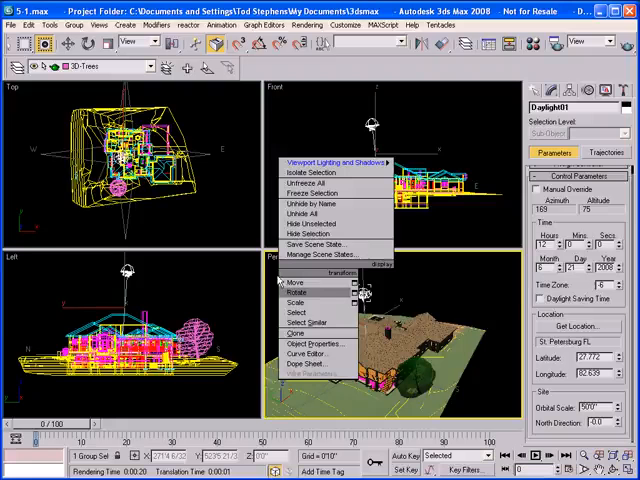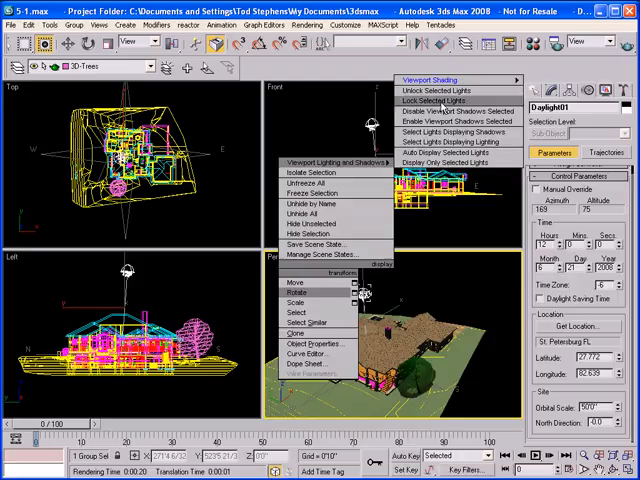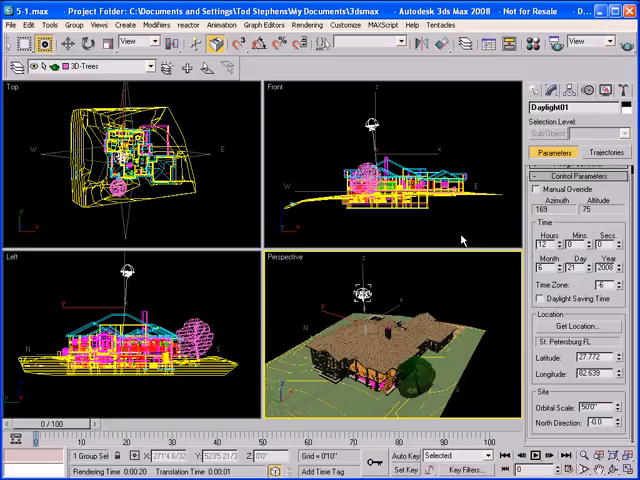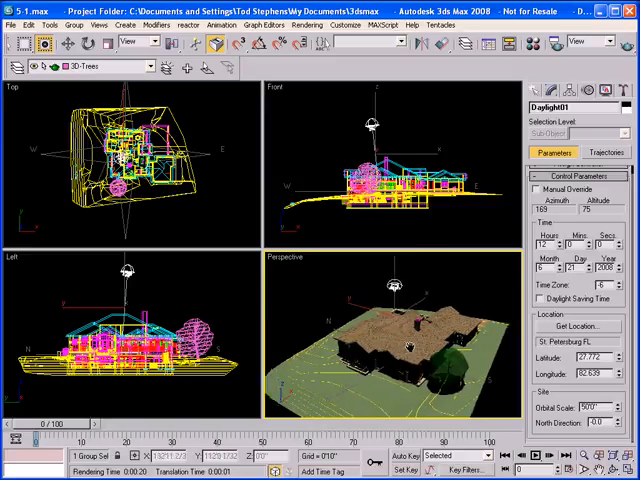Another setting: I'm just right-clicking out in space here in the viewport, not on an object. And here I'm going to enable viewport shadows. So enable viewport shadows selected for the selected object, and that's going to give me an even better preview. Those two steps let me really see the shadows and the lighting. And again, it's just a preview.